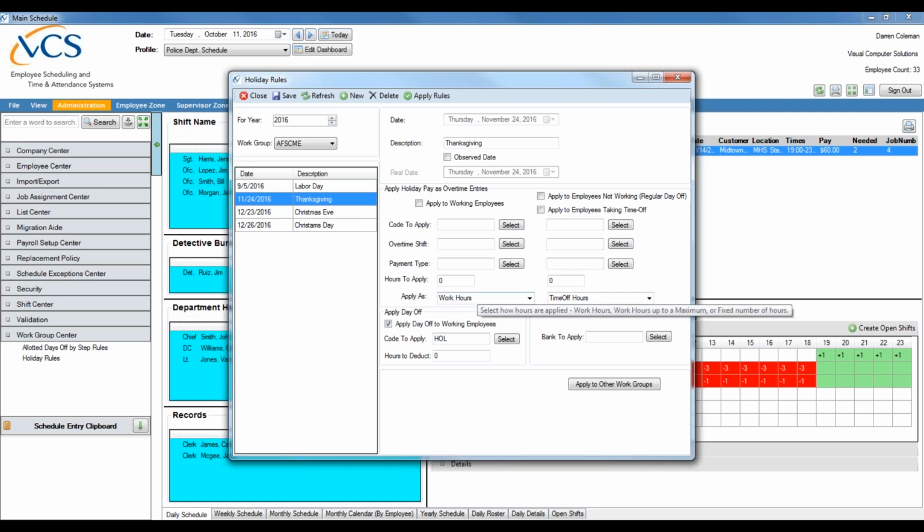Any questions so far? I mean, it's pretty straightforward. You're just saying, yep, give them off. Here's the time off code we're going to use. Okay.